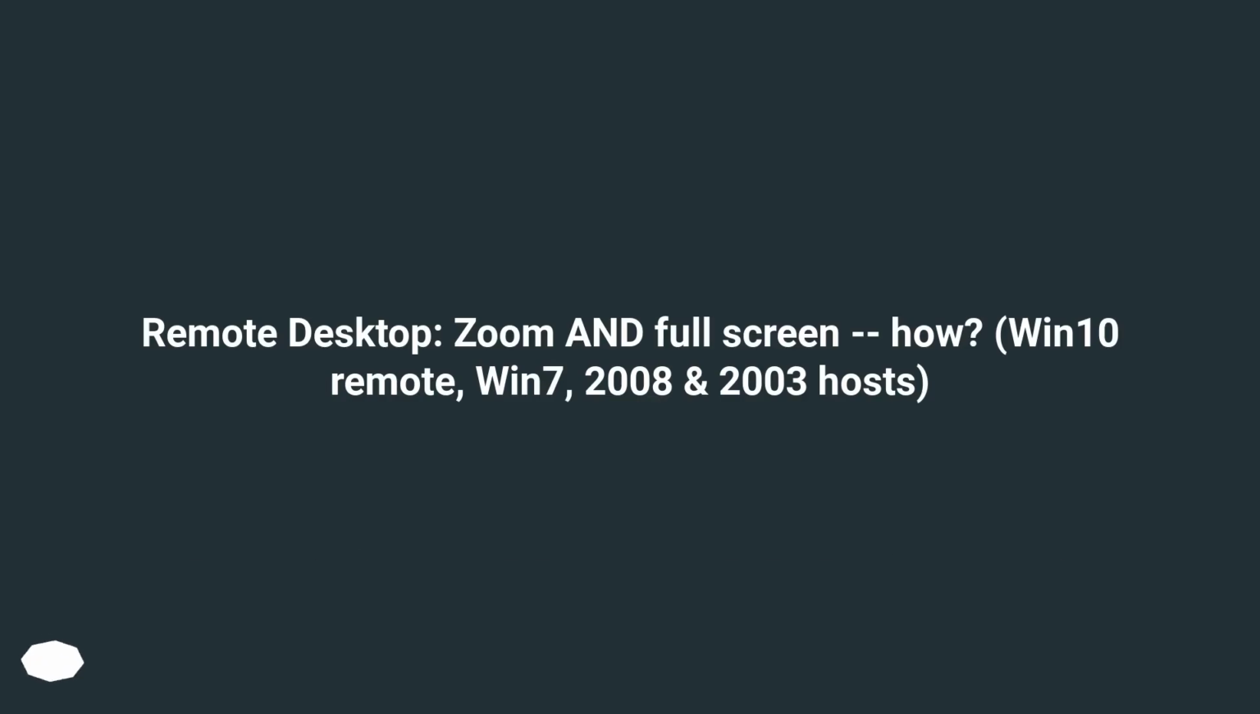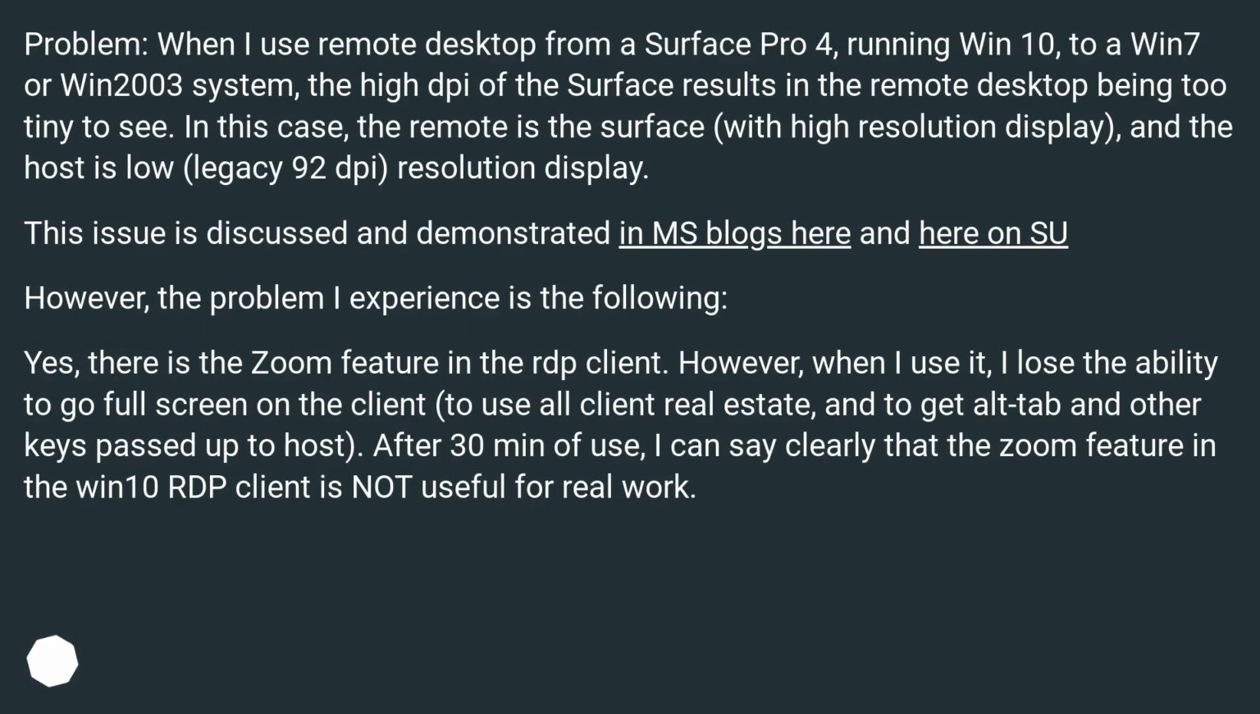Remote desktop, zoom and full screen, how? Win10 remote, Win7, 2008 and 2003 hosts. Problem: when I use remote desktop from a Surface Pro 4, running Win10, to a Win7 or Win 2003 system, the high DPI of the Surface results in the remote desktop being too tiny to see. In this case, the remote is the Surface, with a high-resolution display, and the host is a low, legacy 96 DPI, resolution display.